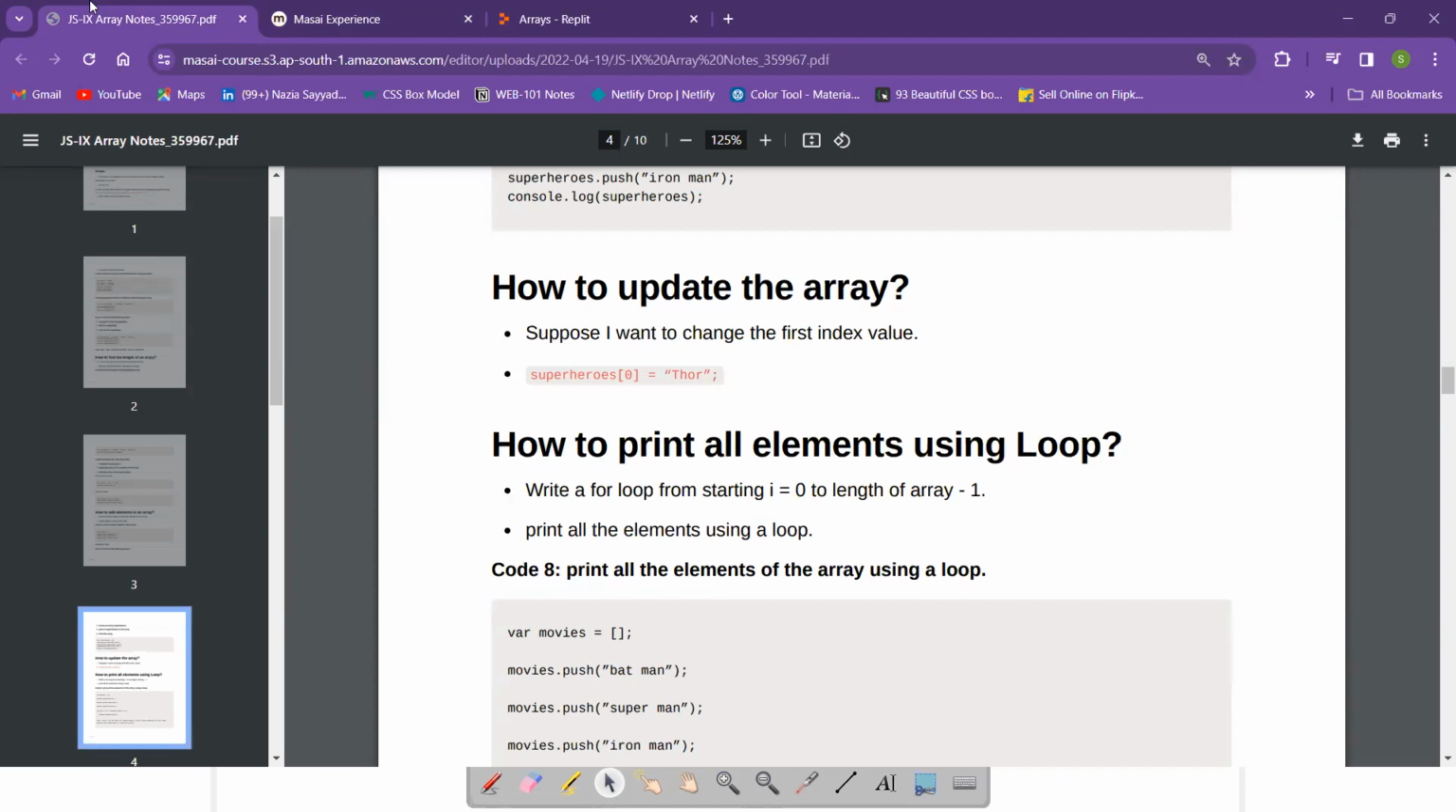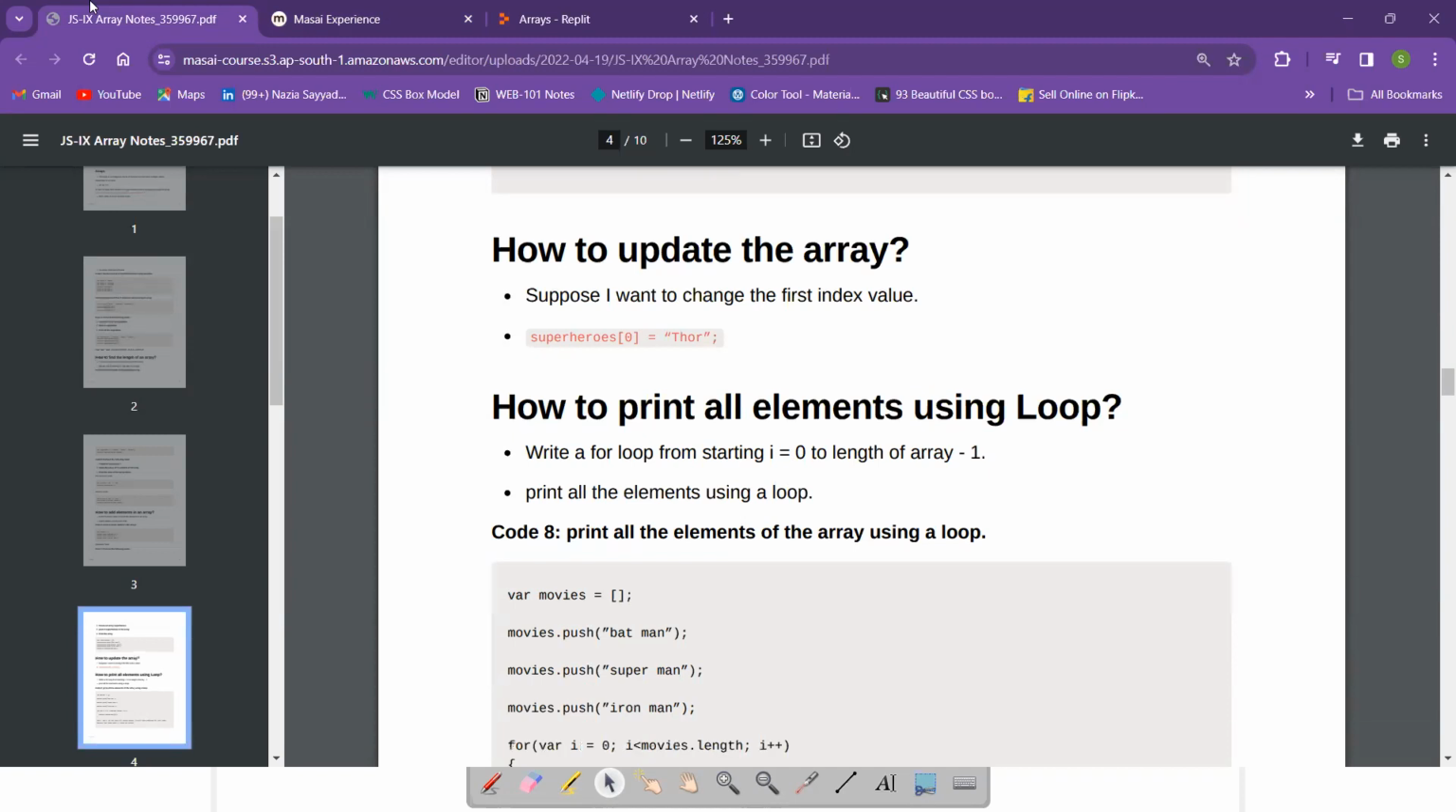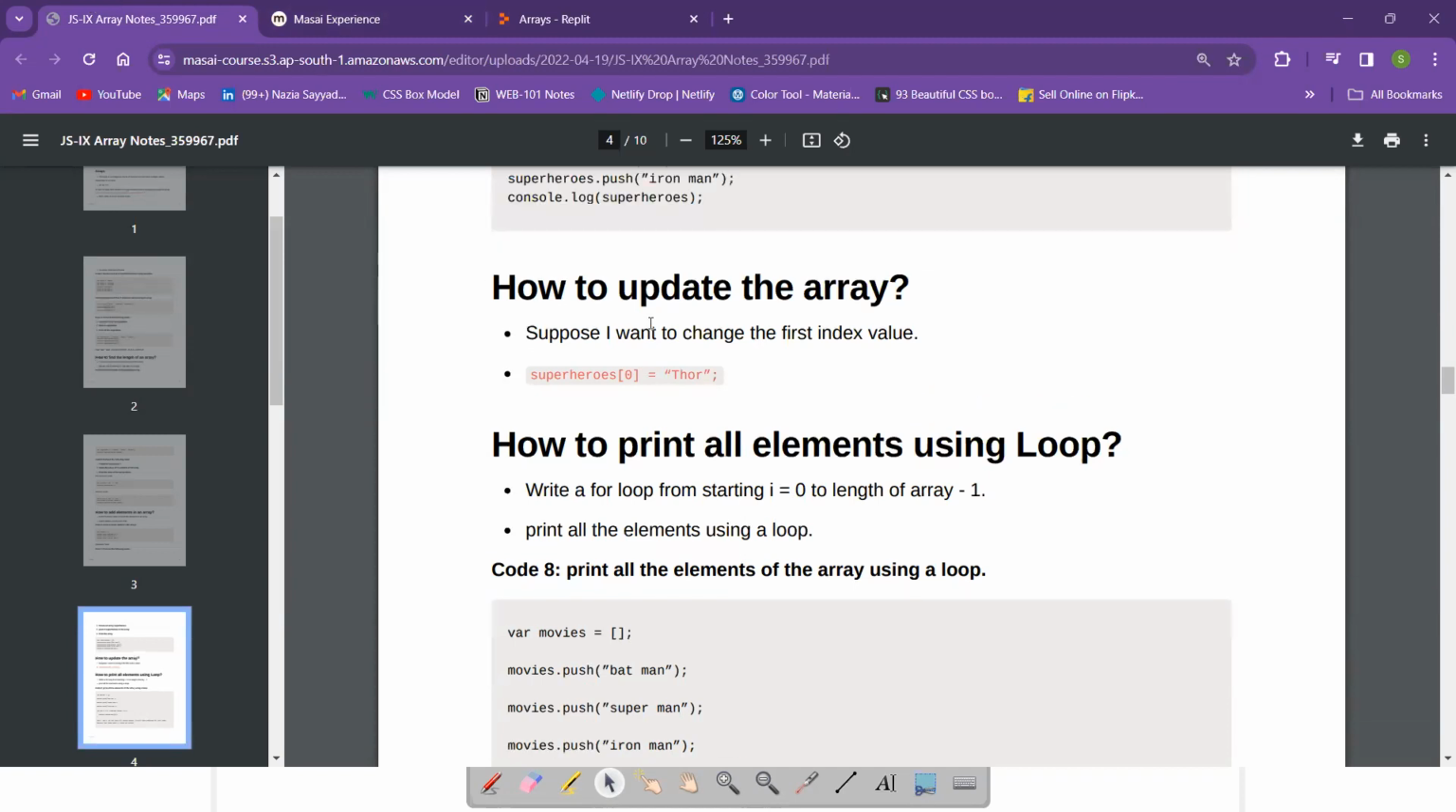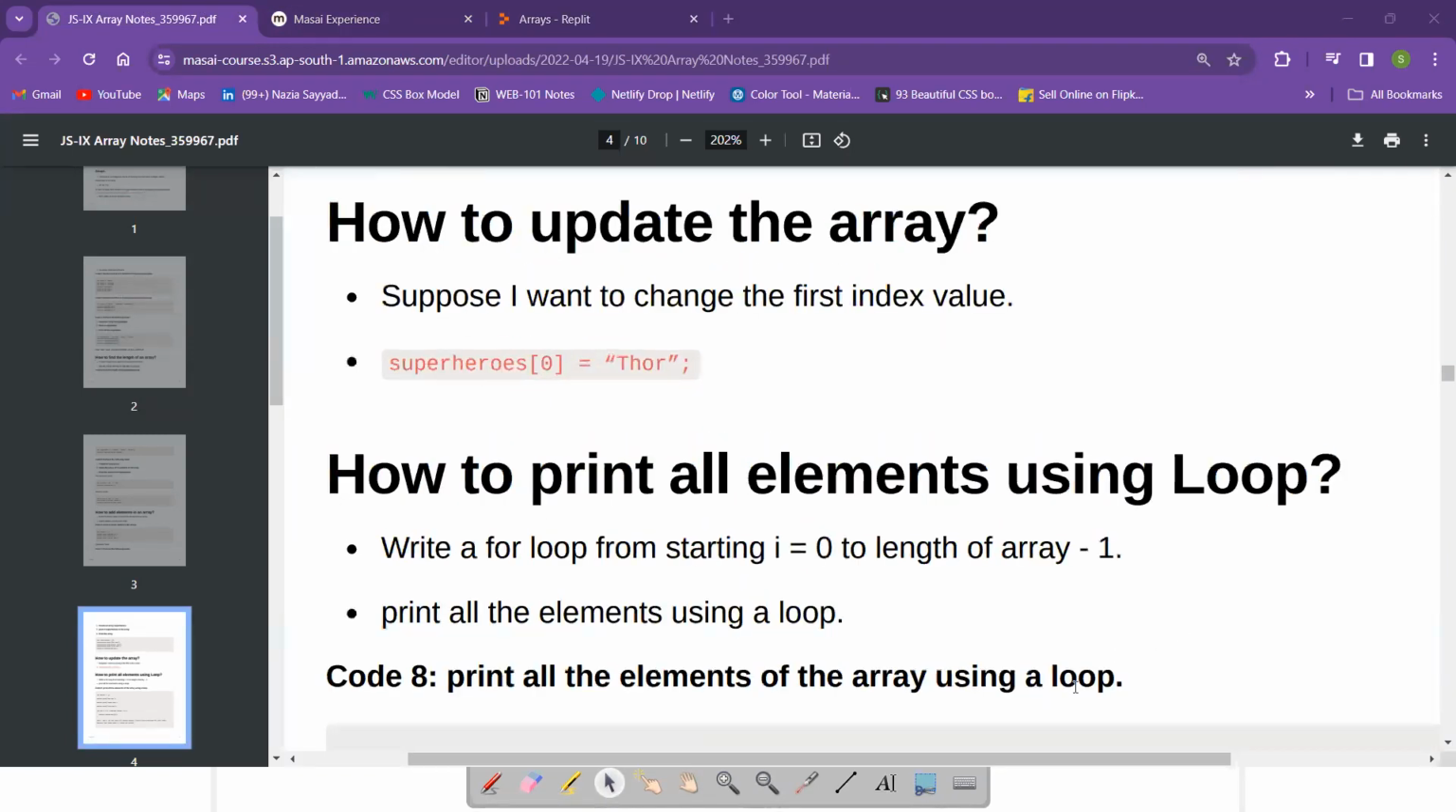How to update the array? There is a certain way to update the array. Suppose I want to change the first index value. See, suppose I want to change the first index value. How will I do it? I just use the name of the array and the index which I want to update. So I'm putting the index here, right? So this is the array name.